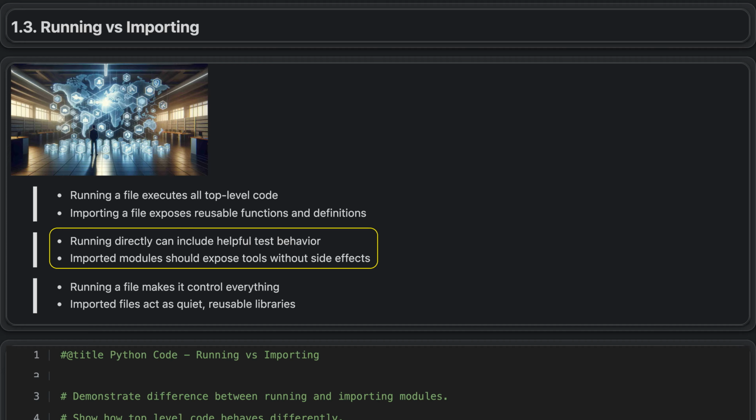As your projects grow, it becomes important to understand the difference between running a file directly and importing it. Running a file on its own is useful when you want to see test outputs or quick feedback. But when another script imports that file, it usually only needs the functions, not the tests or extra actions. In a data analysis pipeline, for example, importing should give you tools without automatically loading sample data or causing other side effects. Thinking this way helps you move from single-file scripts to modular programs that stay clean and efficient.